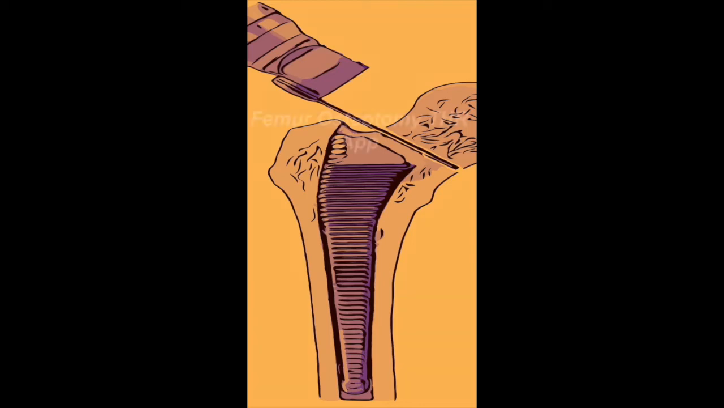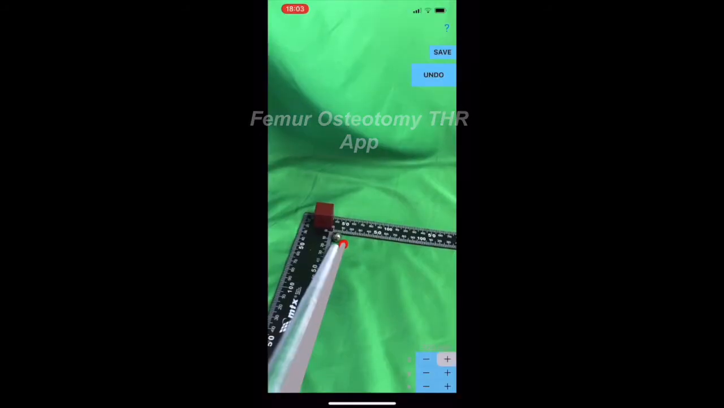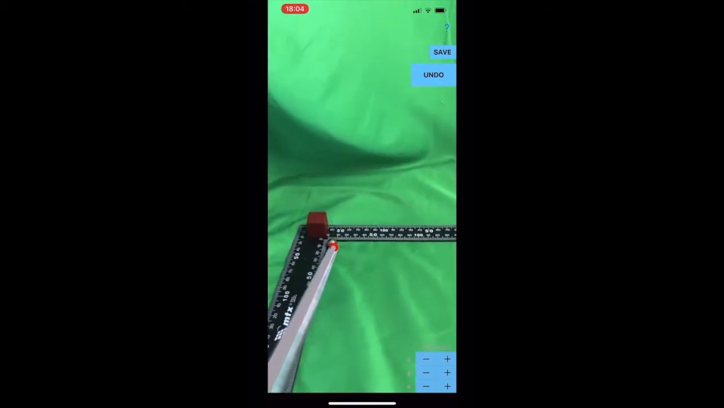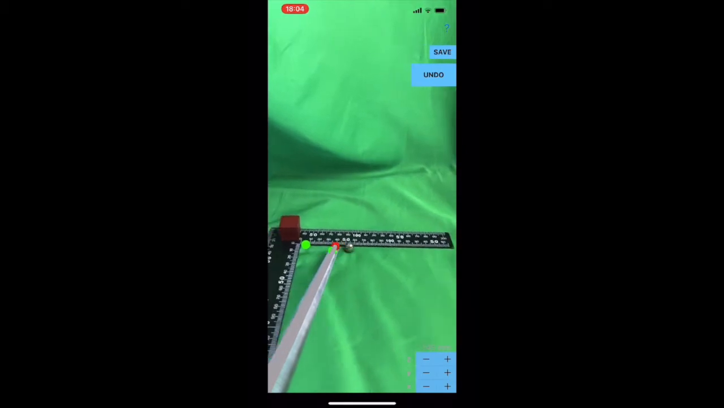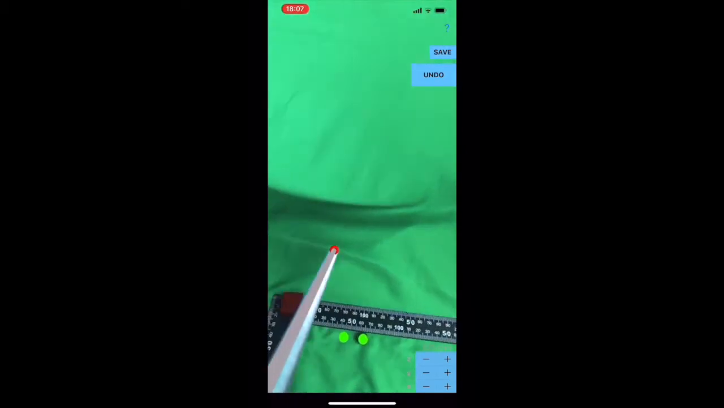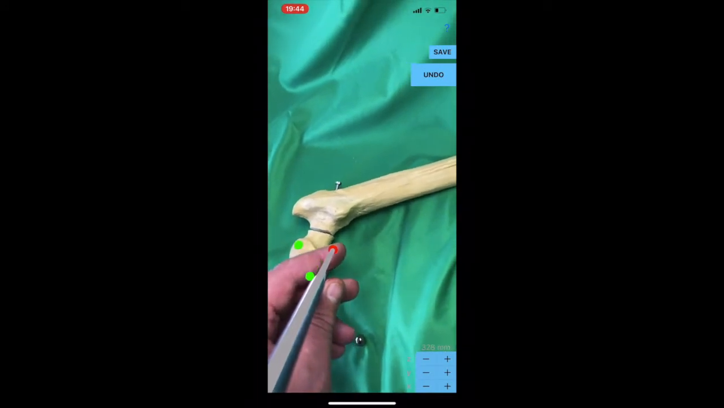How can I use this app? Before proceeding to the femur osteotomy, an accurate registration procedure is mandated. Registration phase: a green-colored marking sphere appears by touching any point over the screen in augmented reality during registration. The powerful undo feature gives the user the freedom to make corrections without resetting the whole procedure.